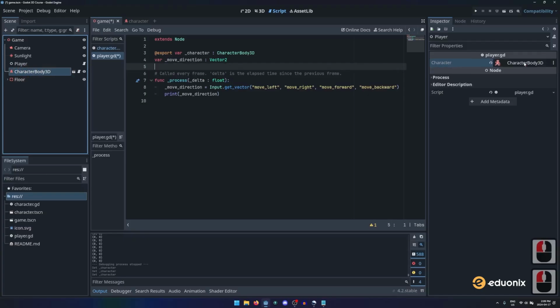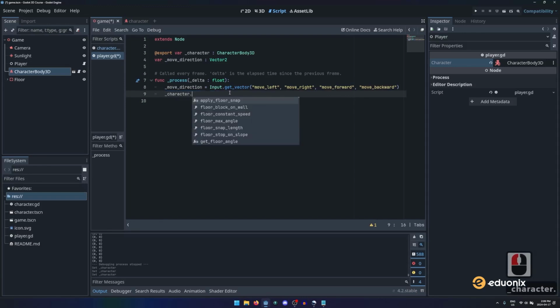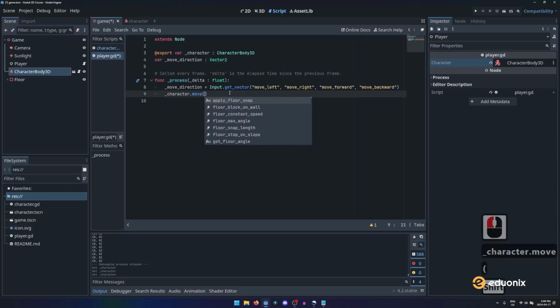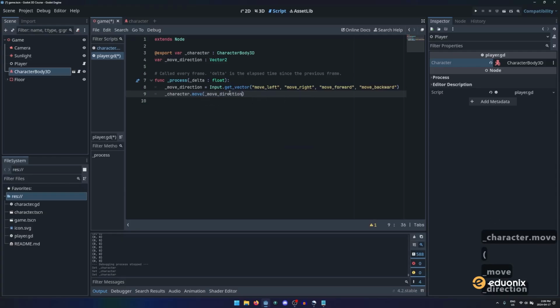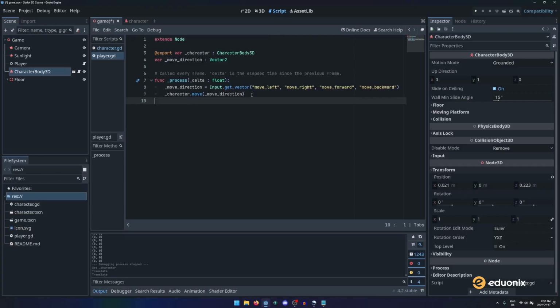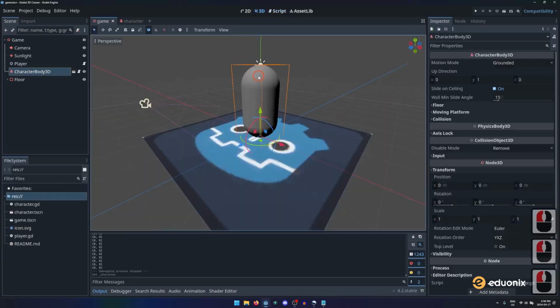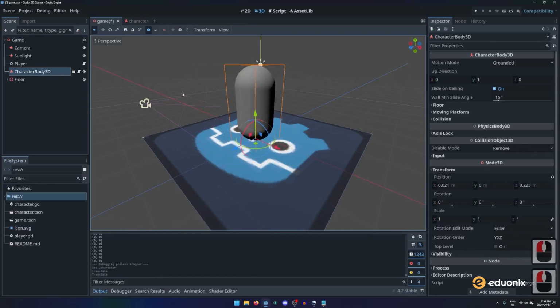Assign the character node to be the value of the character variable in the player node script, either by clicking on Assign and selecting it from the list, or clicking and dragging the node into the field. Instead of printing the value of move direction, we want to call character.move and pass the move direction as an argument. But the type of move direction is a Vector2, and the type of the parameter expected by character.move is a Vector3. Even if these were the same type, this would not be the correct direction to move the player, since the direction that we expect the character to move is dependent on the camera's perspective.